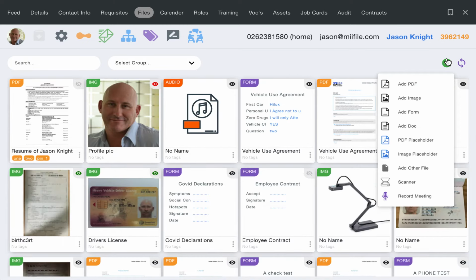We have quite a few options from within the files menu. You can obviously add PDFs and images, which is pretty standard, and our own forms, and then you've also got docs that we can create, placeholders. You can scan directly into the file system, and we can voice record meetings. So if you need to record a disciplinary action or something, you can record it directly within their profile, and it sits in the profile just here so you can listen to it later on.